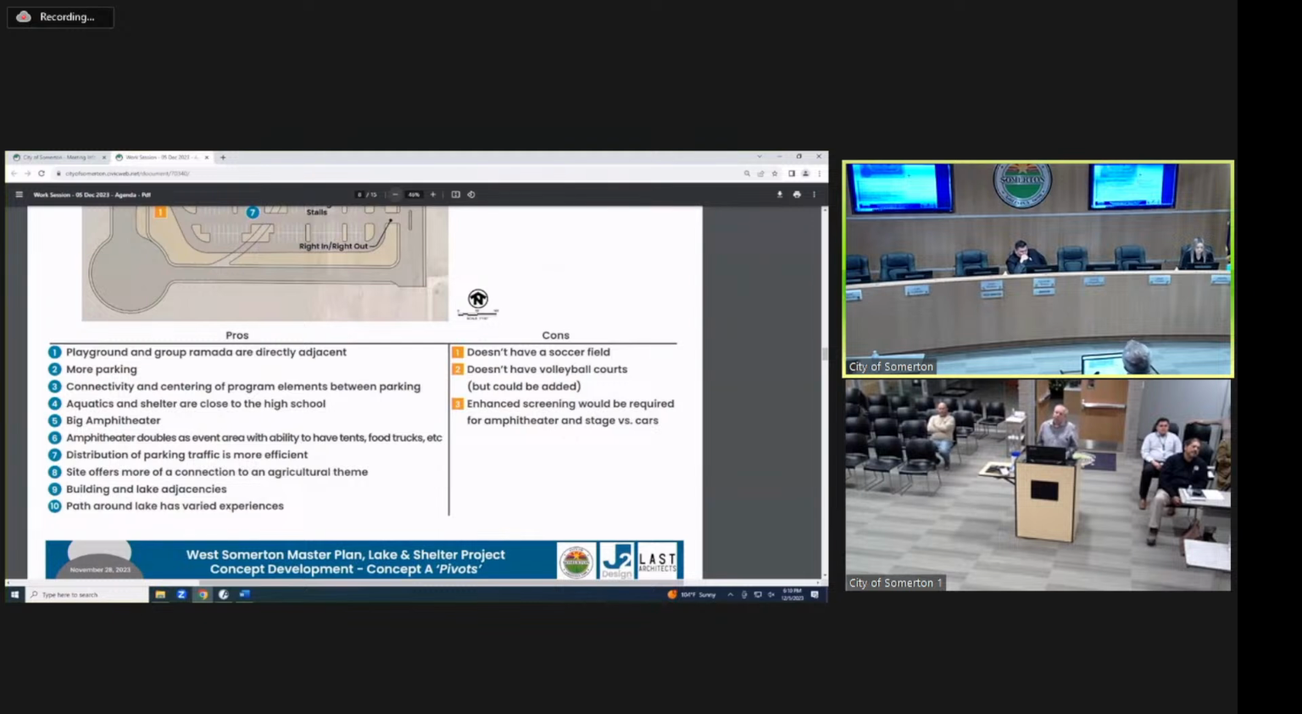So the site offers a connection to an agricultural theme. So this kind of goes back to some of the visioning that was done with the last architects. And it isn't something that we have really dove deep into yet. That's in our next phase, as we advance this master plan. We'll start to get into that, but it starts to lend itself to being able to apply that vision of agriculture, which was a strong indicator with that visioning exercise.